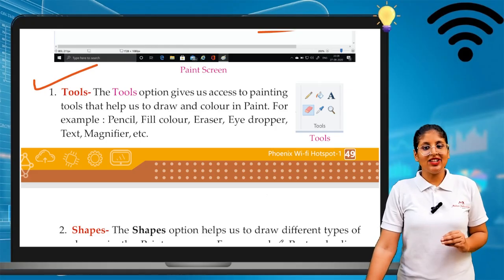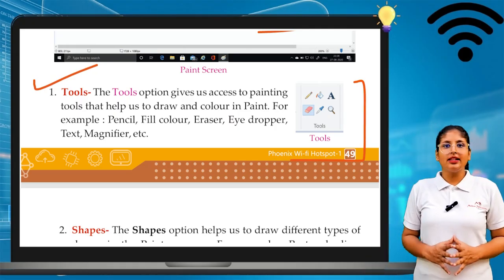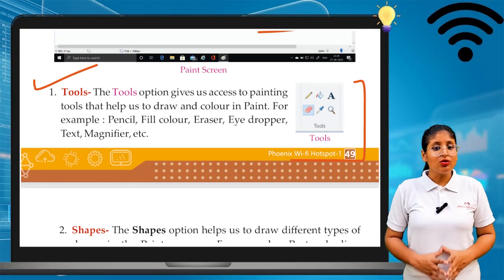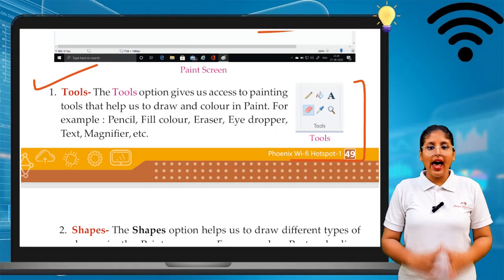First is tools. These are the tools, some of which we can see in MS Paint. Let's see what these tools are and their functions. The tools option gives us access to painting tools that help us to draw and color in Paint.